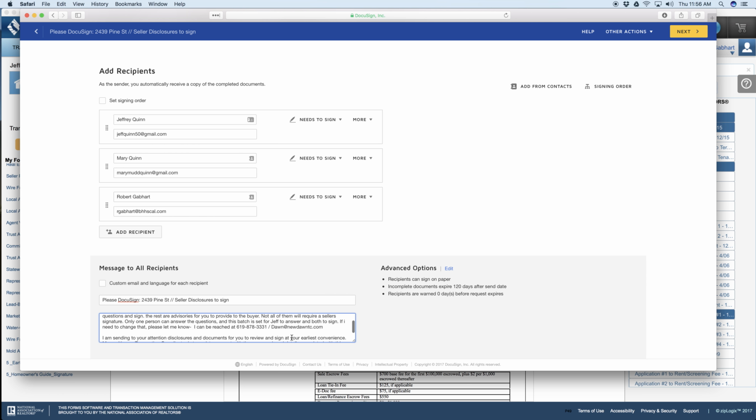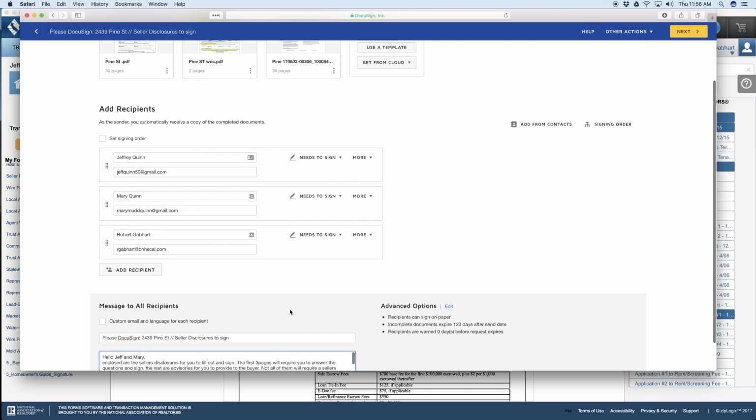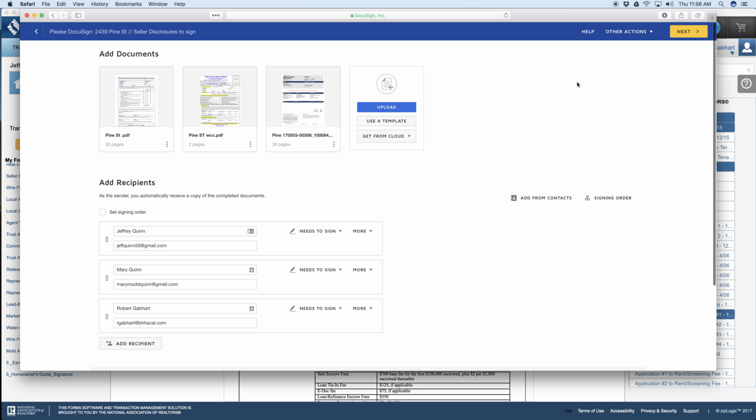I need to change that, please let me know. So we don't give them advice on disclosures, but we can help them with the actual disclosure process. So I went ahead and they're all one giant document.